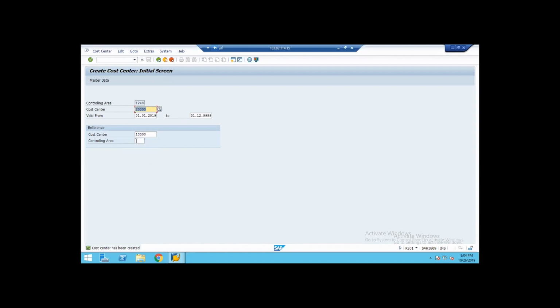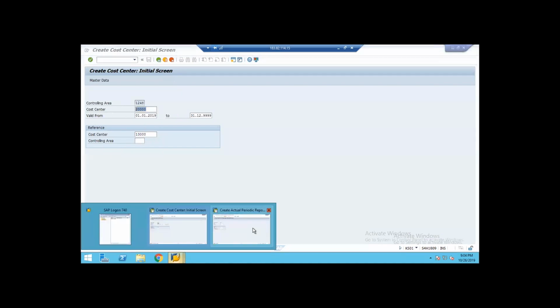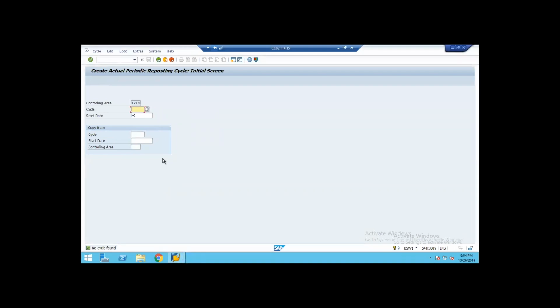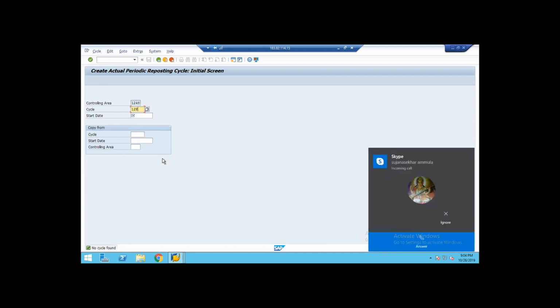Okay. So I've created the relevant cost centers. Now I'm going back to the configuration. Here we will be creating one code. So I will say 12 periodic reposting PR. I will just mention it as PR.